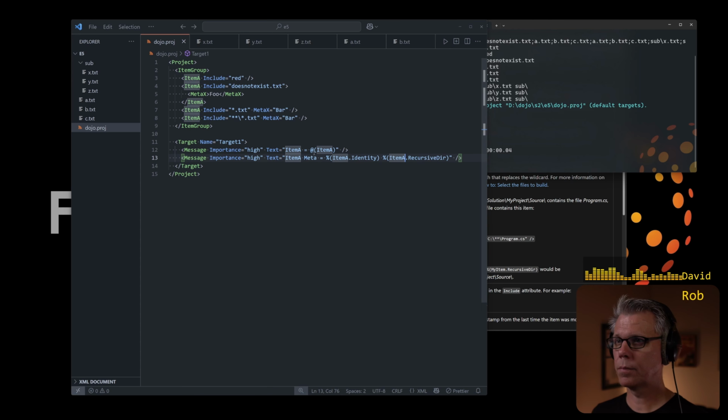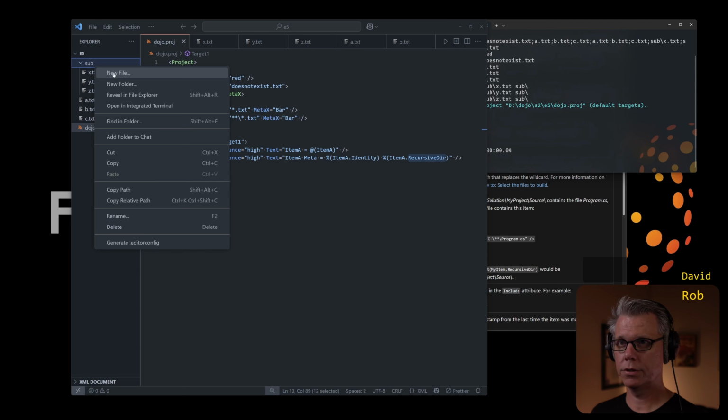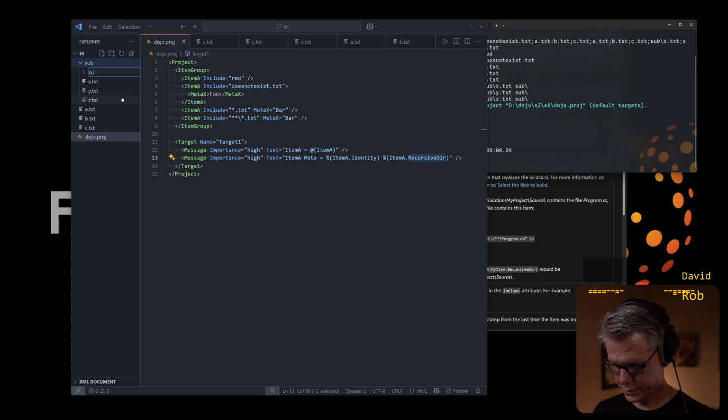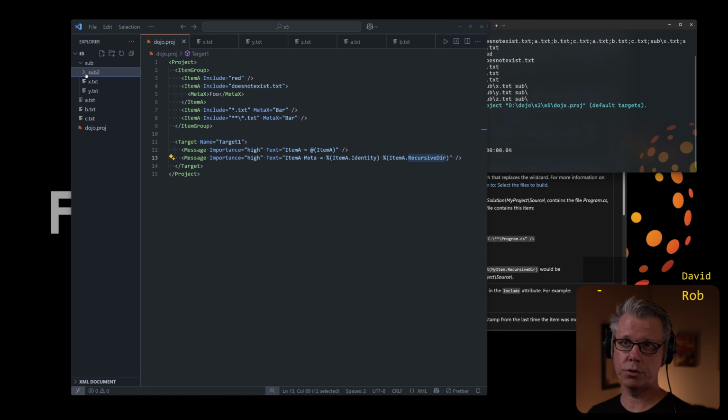With that syntax there, does it grab anything below sub 2? So if you had folder, sub 2, let's go ahead and move z.text into sub 2. Okay, so we have sub 2, z.text. Hopefully that shows up. X and Y are still in sub, and Z is now inside sub 2.